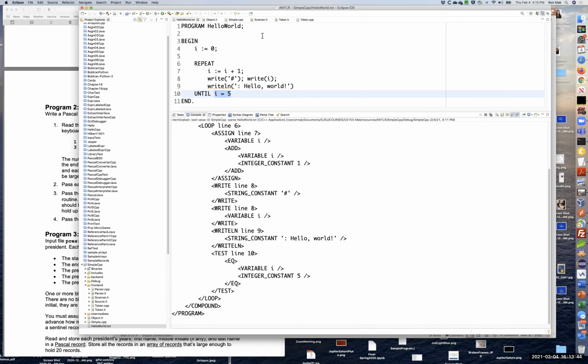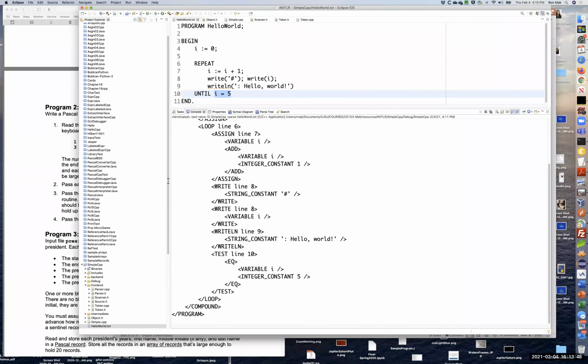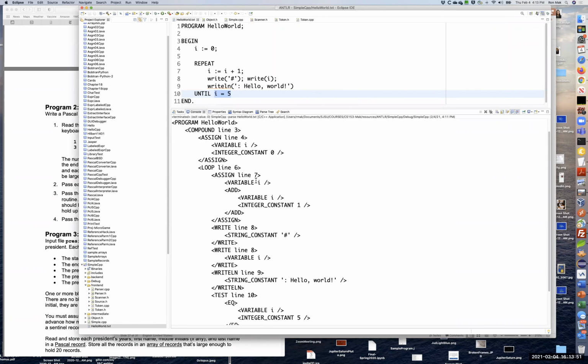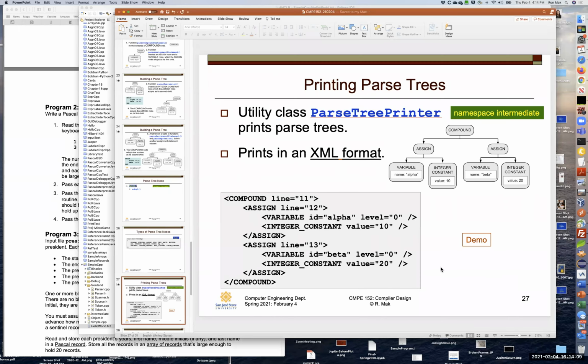Okay, so you can see that the parser then in the front end has built this parse tree in the intermediate tier. Okay. All right, so this is an illustration of what the parser is doing, building this intermediate code in the form of a parse tree. Okay. All right, let's finish up here.